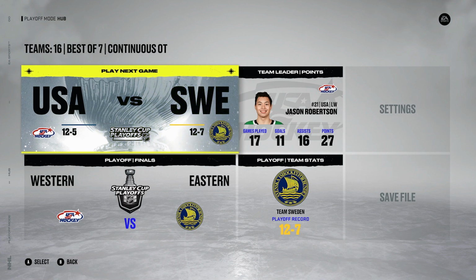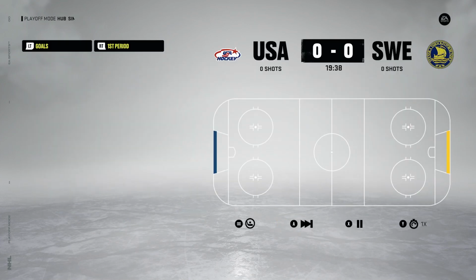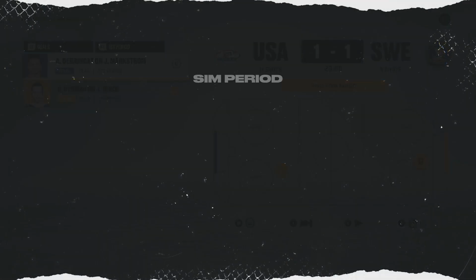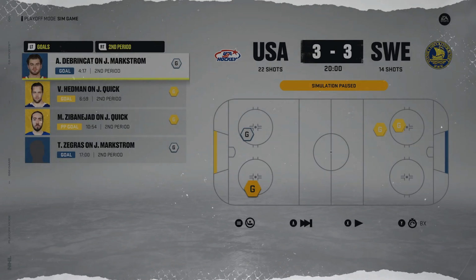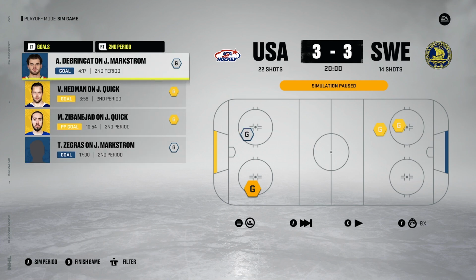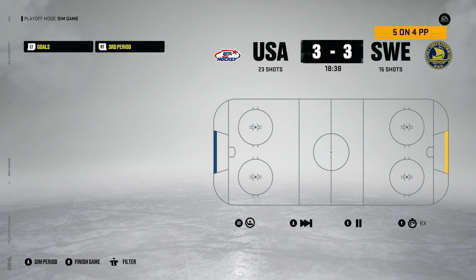This is the finale. The United States and Sweden head-to-head. Who is going to win this international tournament? Let's find out. It is game number 1. Here we go. First period, 1-1, Hedman and DeBrincat. Second period, 3-3, Zegras. Bookended with DeBrincat. In the middle, it was Hedman and Zibanejad. We go to that third period, tied at 3.